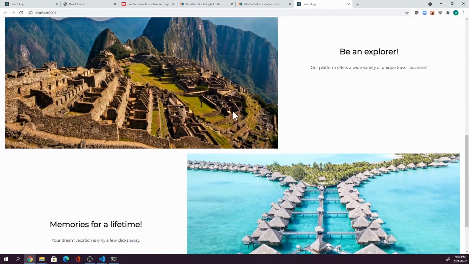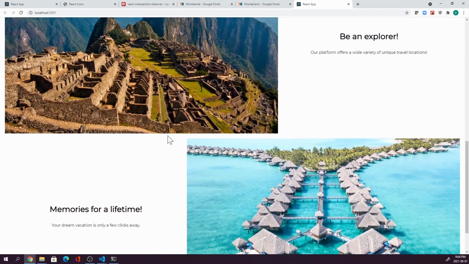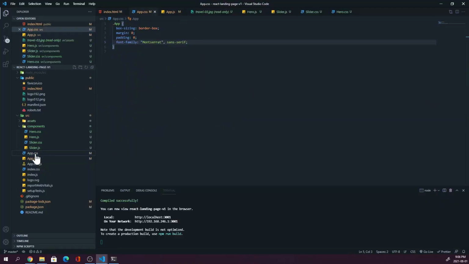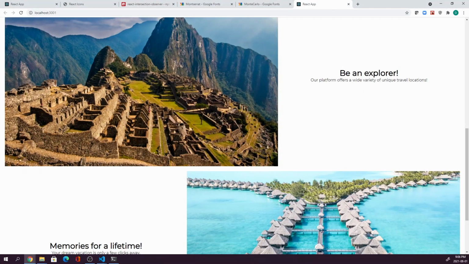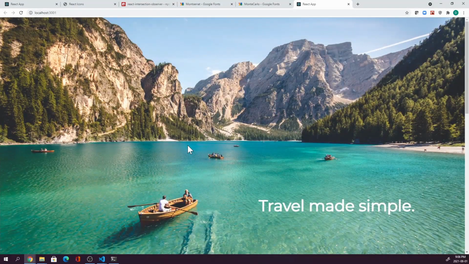So if we scroll down, nice, we have both slider components. I'm just going to fix an error I had in the beginning. So instead of applying this style to the app, I'm going to apply it to everything. So now we shouldn't see any spacing like that we had. Cool, so things are looking good.